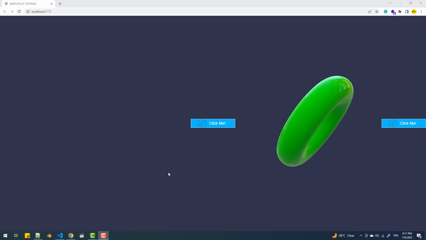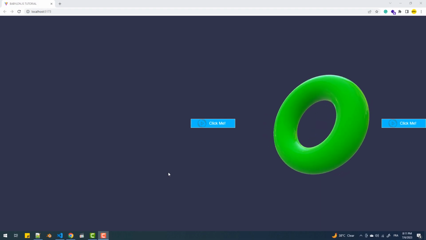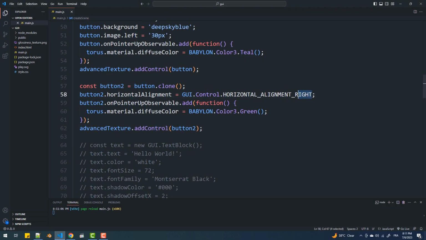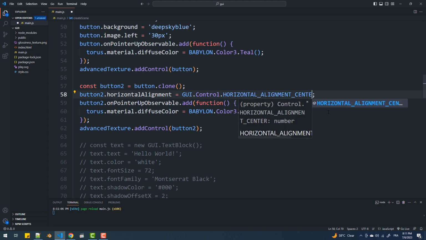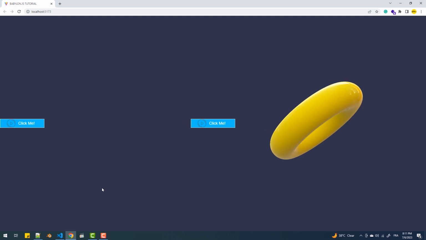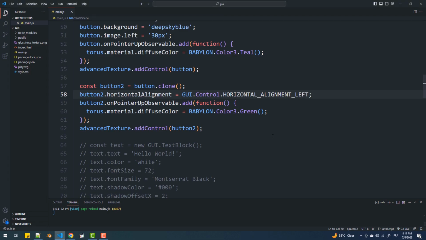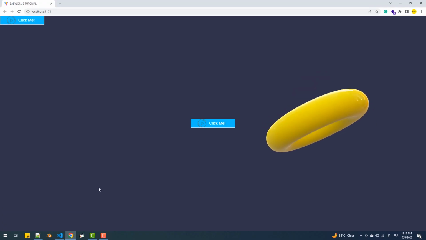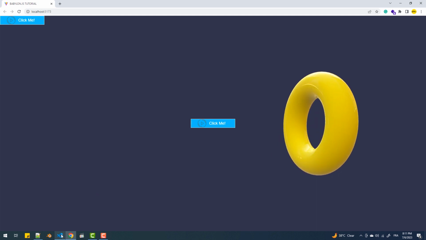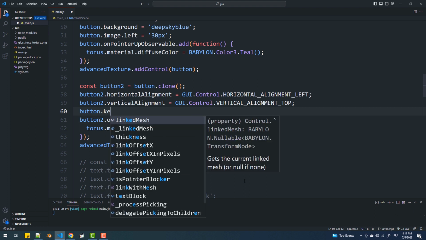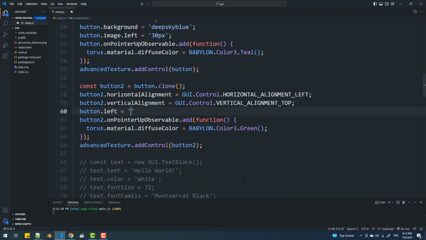Now, time to learn how to position controls on the canvas. The first method is to use the vertical alignment and horizontal alignment properties. So here I can set center to center the button horizontally, or left or right. And of course we do the same thing to place the control vertically. Now if you want to set your control at a certain point, you have to use the left and top properties. It's basically the same way you position absolute elements in CSS.